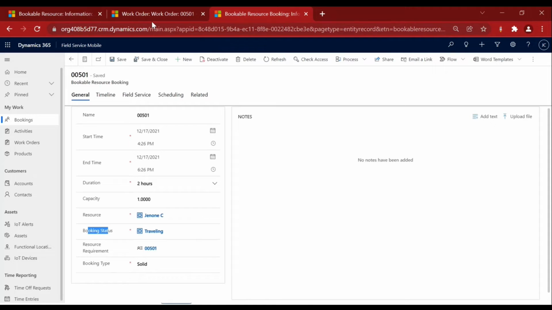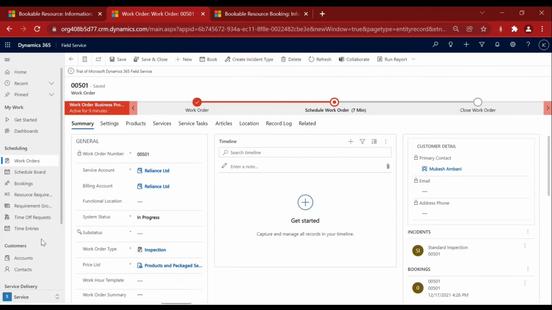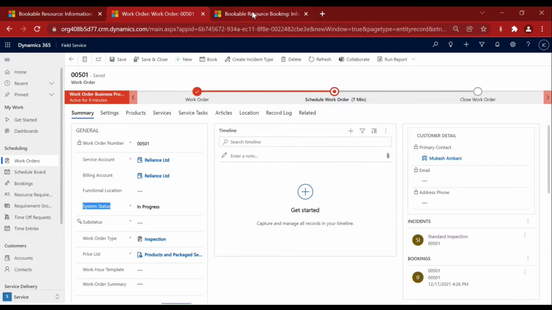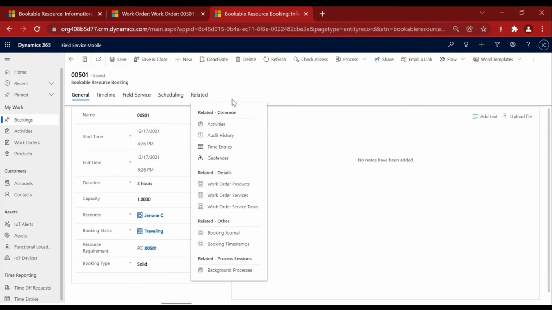Now if we go back to the work order record, you can see the system status is changed to in progress. And this person, parallelly, will be visiting the customer location and he will be analyzing the issue, right? So for that, he can use the work order service task.